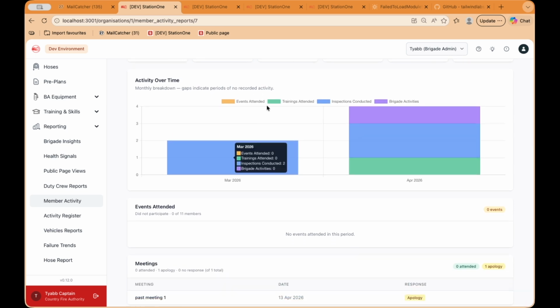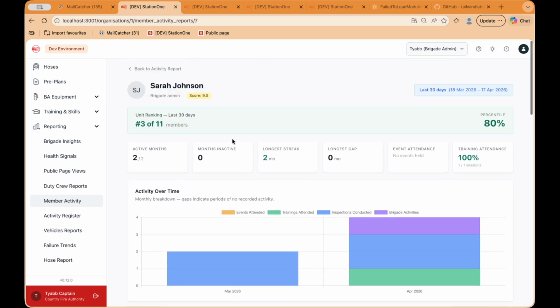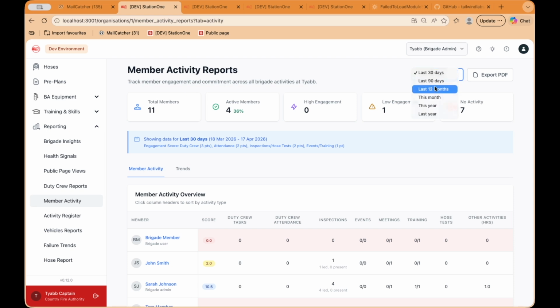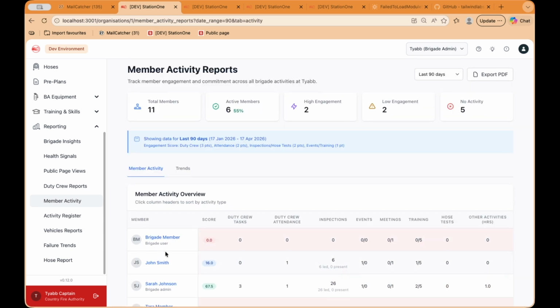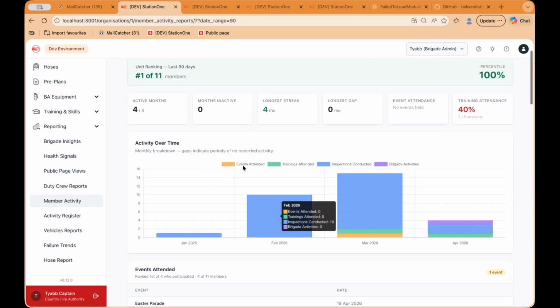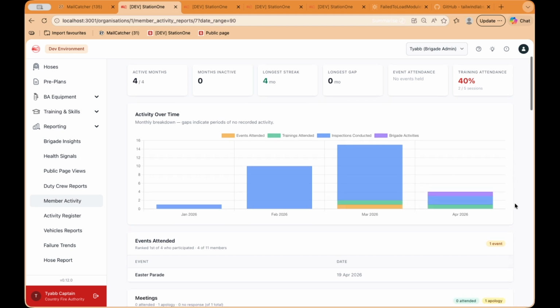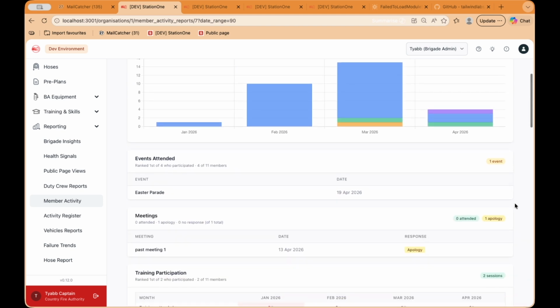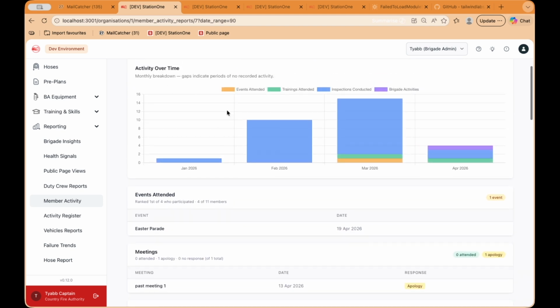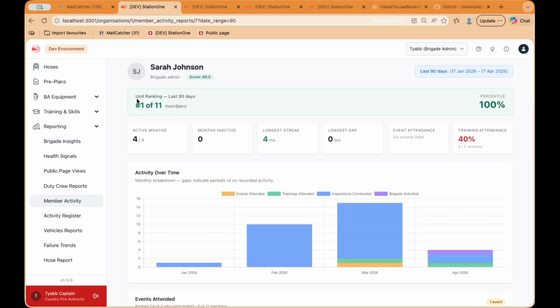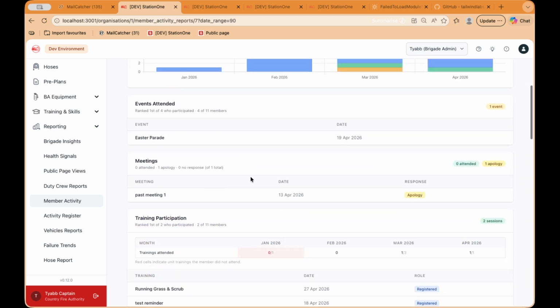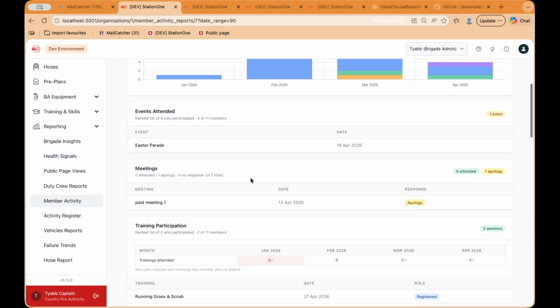So obviously now you can see some breakdowns over time. We'll actually just go back and pop this into 90-day mode and then have a look at Sarah again. So you can see this is changing based on the time period that we've selected. So we can start to get a pretty good idea of this member's interaction within the brigade. We've also got a unit ranking here, 1 of 11 members, and you can see how that is actually calculated by having a look through some of the data that's here.